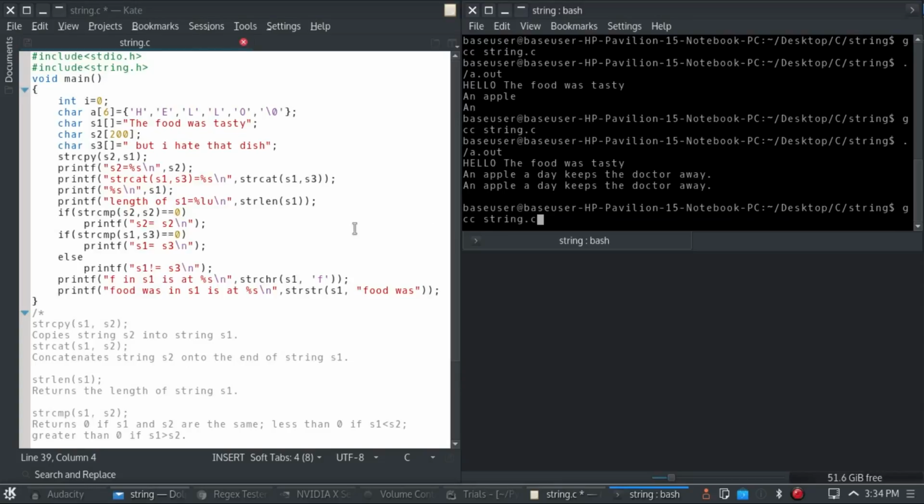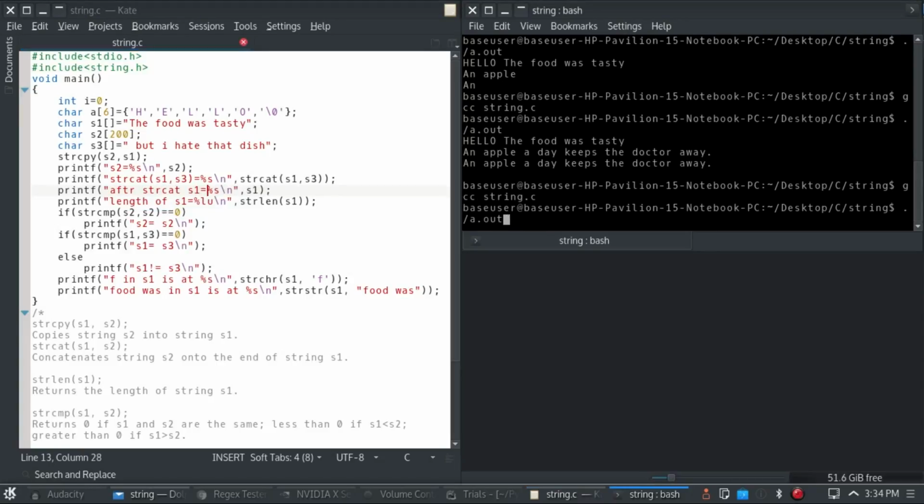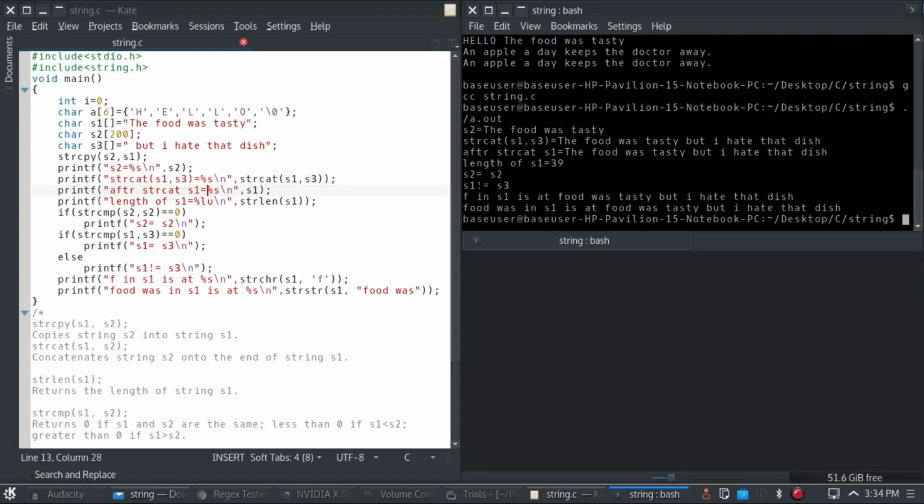So I forgot to save it. And before saving it, I'll make sure that I printed s1 after strcat. So I'm just going to save it and quickly compile it, then run it. So okay, here we go for the code.